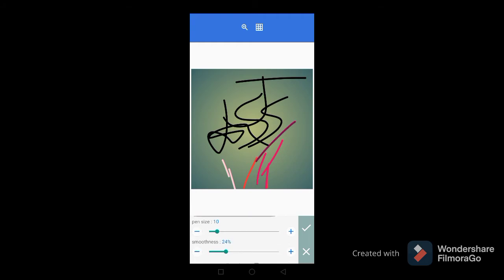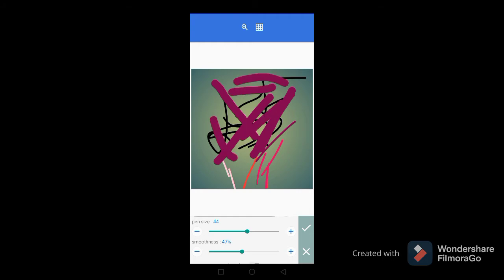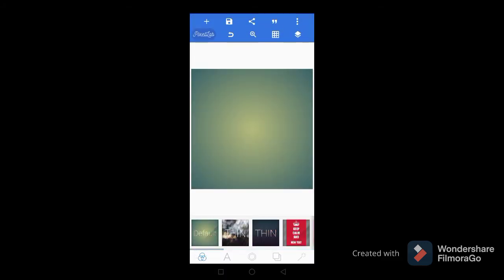I can actually increase the size of my pen. You see that? Increase the smoothness. You see that? I can actually do a whole lot of things using this. So that's it for this. Then okay, we have exhausted this option.